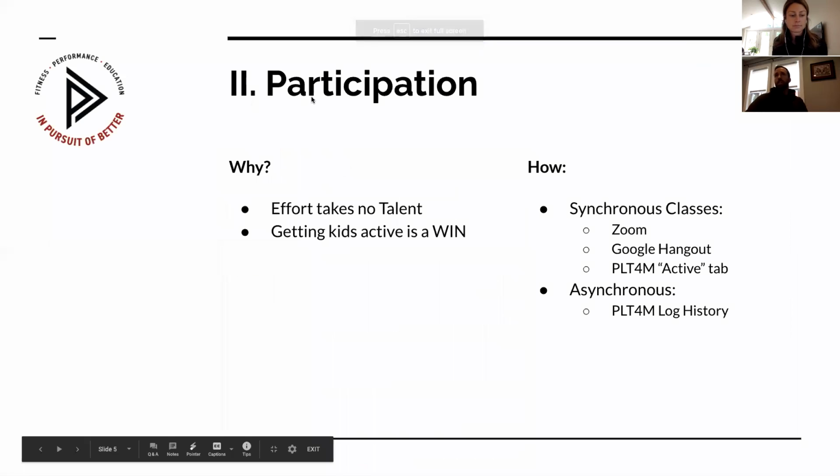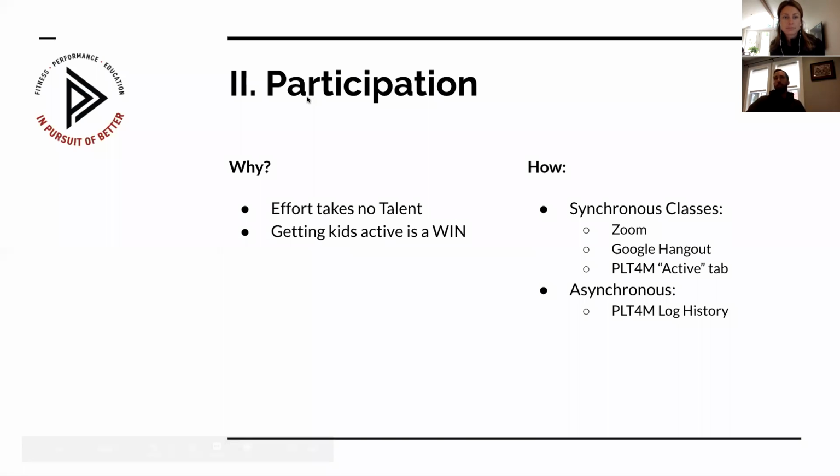Yeah, so I think that's a good segue into the participation piece. Participation grading, it's nothing new. You've probably done this before, but the benefit of grading based on participation is that effort takes no talent, right? So we're not grading them on their skills in a basketball unit. How well can they shoot a free throw? We're simply assessing, are they moving and are they participating? Are they doing the assignment? Are they active for the given amount of time that we're looking for? And I think in today's world, especially, getting kids active is a win, right? So participation can just be a great way to assess kids.